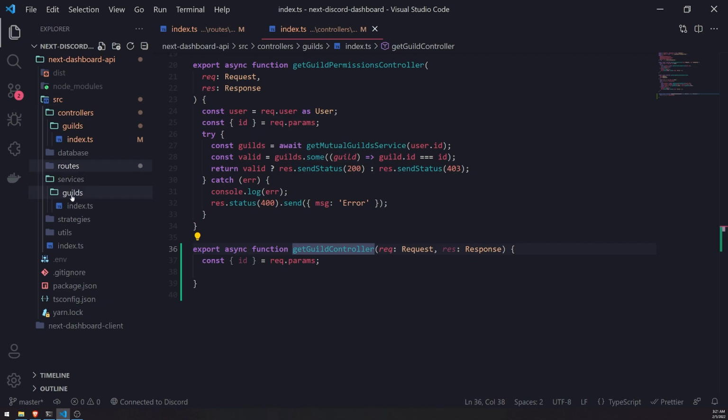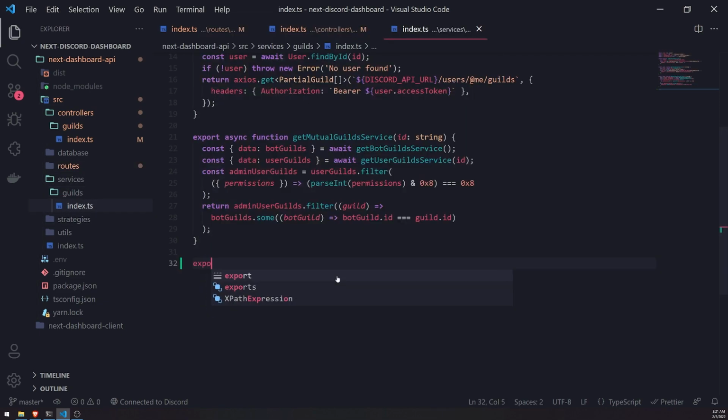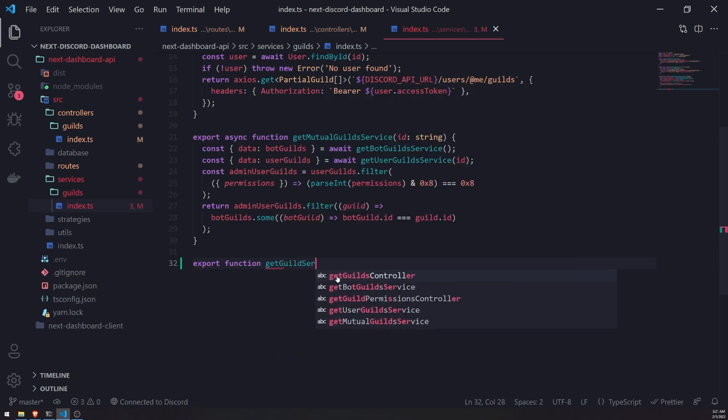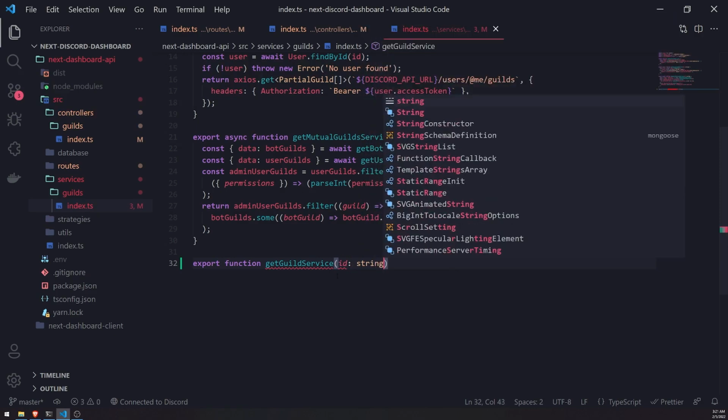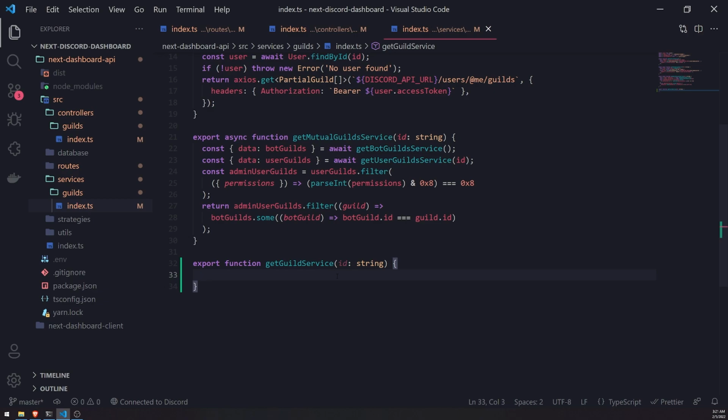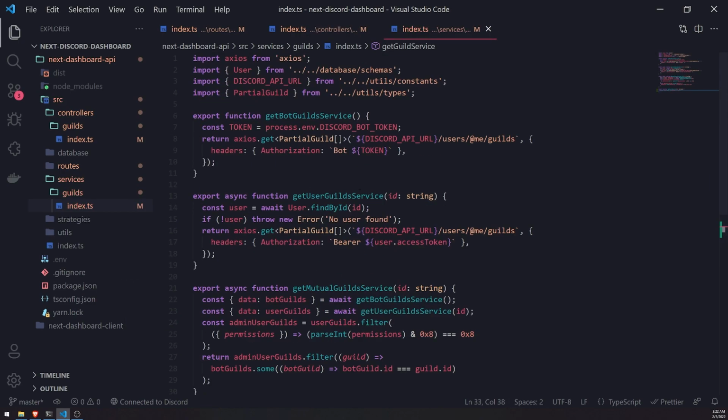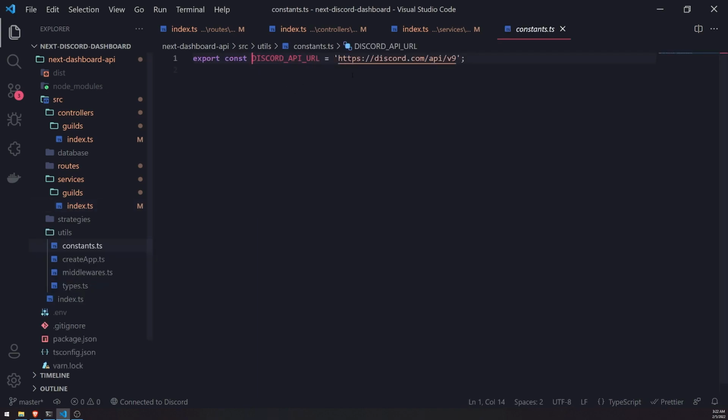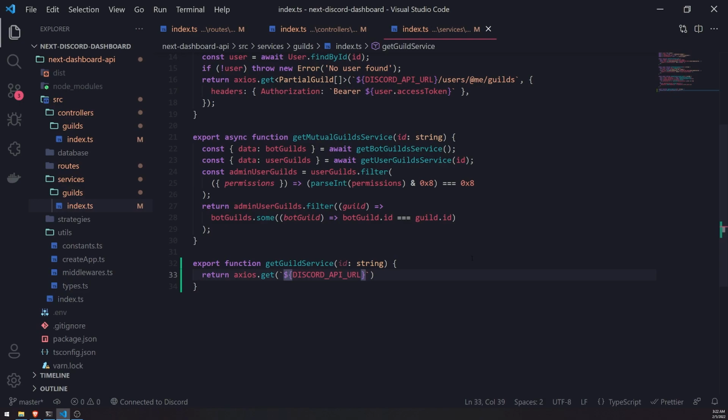So let's go inside services, guilds, index.ts. Let's create a function called, actually, I don't even think we need async because we're not going to use await. Let's call it getGuildService. Okay, and it's going to take in the guild ID, which we're just calling ID. So we're just going to return axios.get, and we're going to pass in the Discord API URL, which is declared up here, or it's imported from here. And then the endpoint is just /guilds, and then the guild ID.